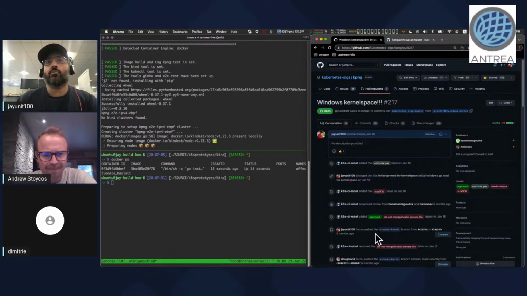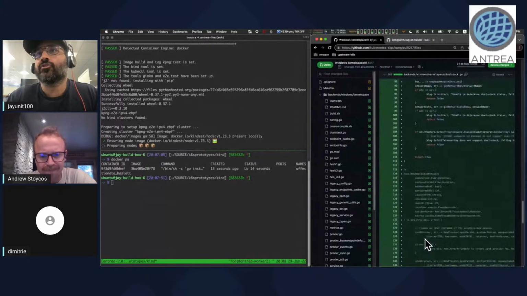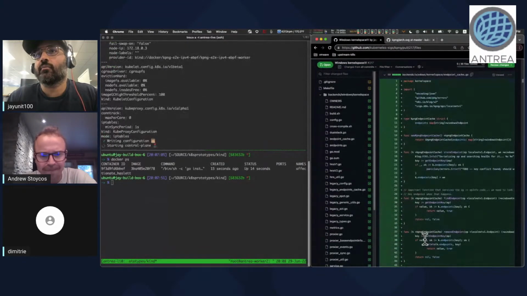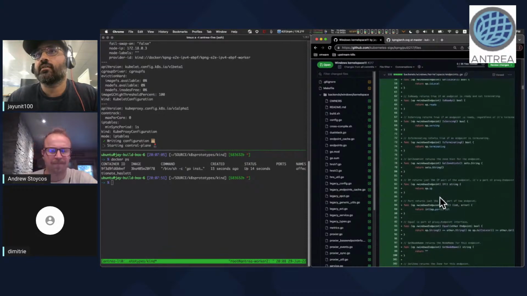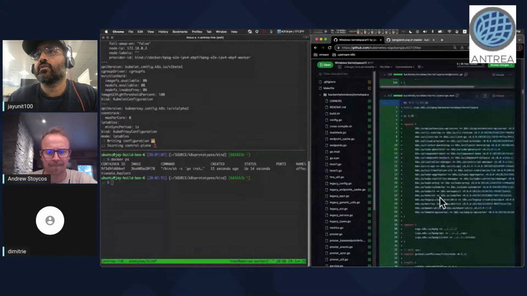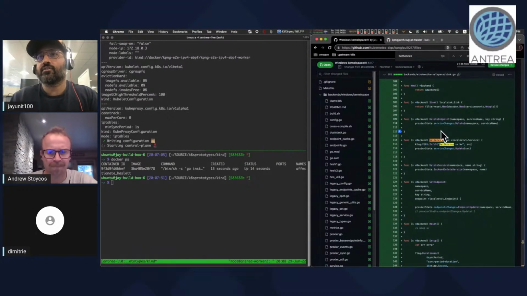So I made this MR originally. And now Dimitri's kind of taking it over. And this one, I'll show you all what Stoycos is talking about in here. So this is the Windows implementation. And so we could see here set service, right? We can see here the set service, delete service.